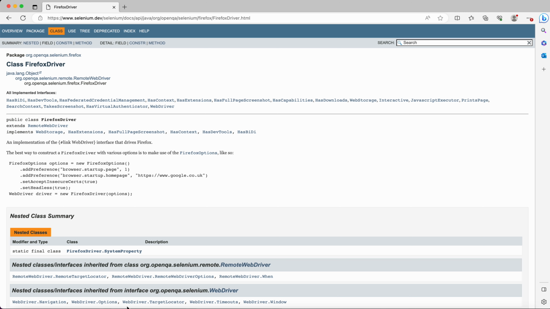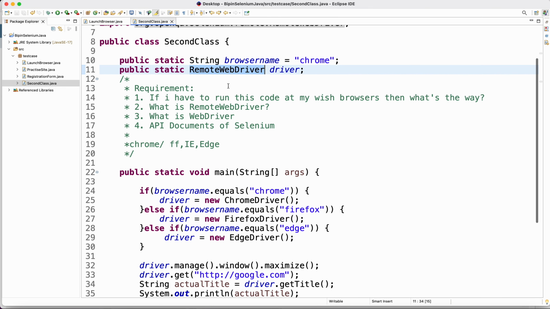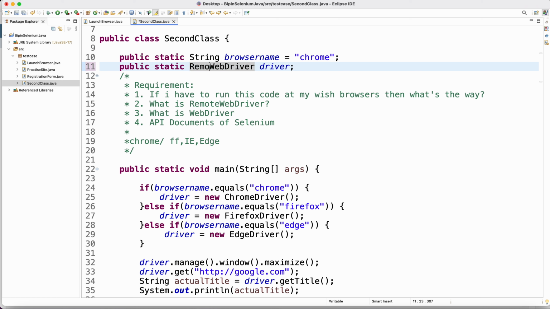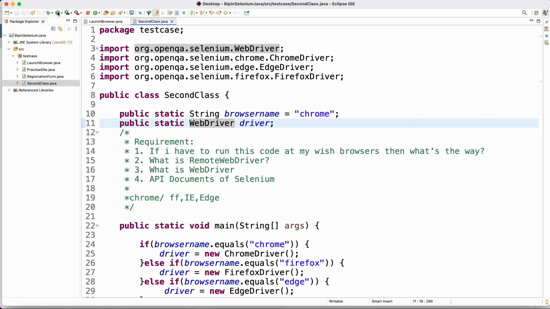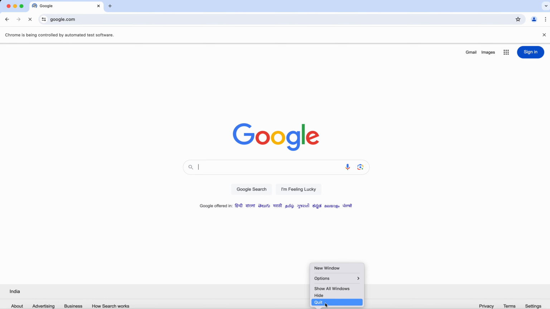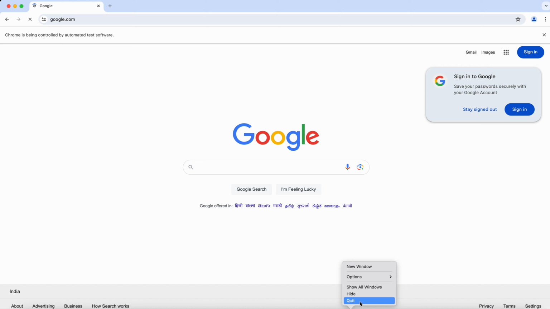Now let's suppose we go here and remove the Remote from here, and we just want to say WebDriver, and we press Control Shift O again, and you can see the error is gone. And if you run your test, it is going to run the same way as it was running earlier. So RemoteWebDriver is also working, WebDriver is also working. So what is all this? We need to know what all this is.